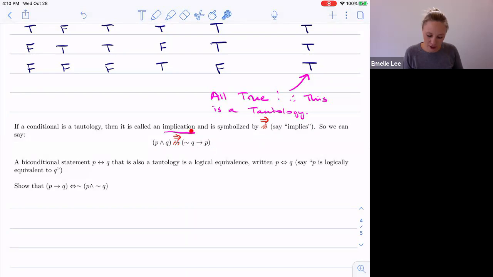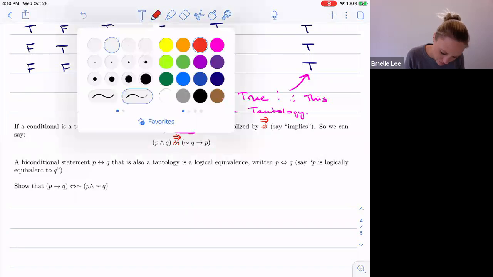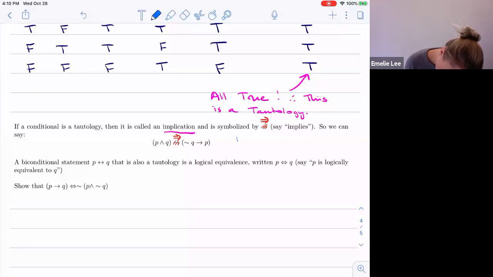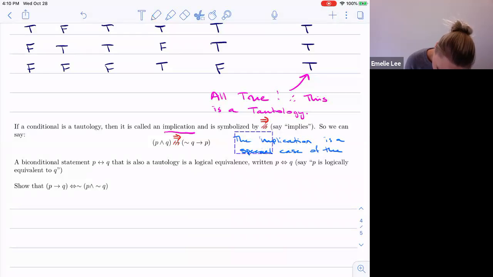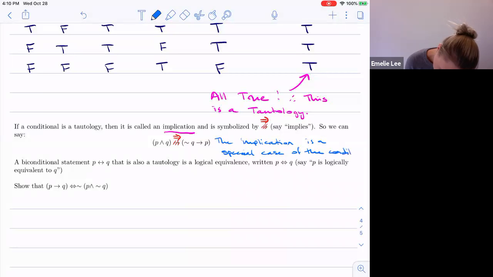So the implication is a special case of the conditional, where it is a tautology.